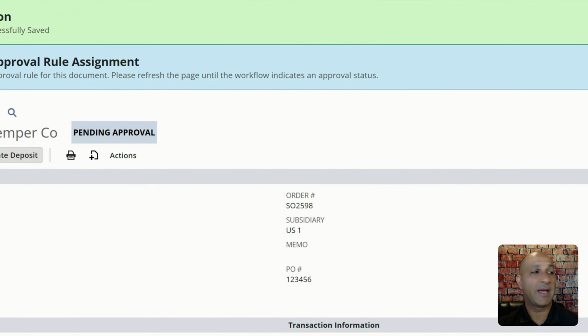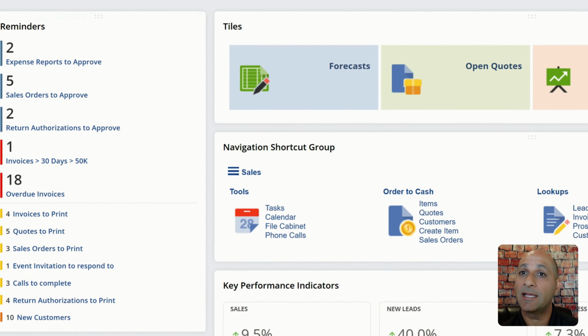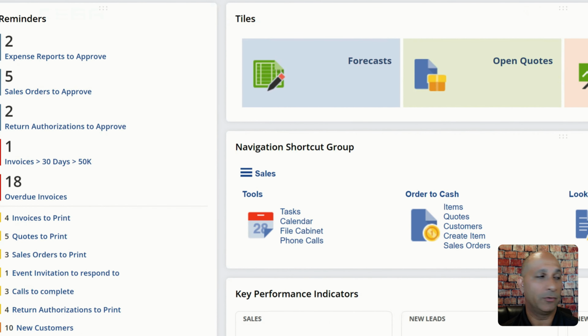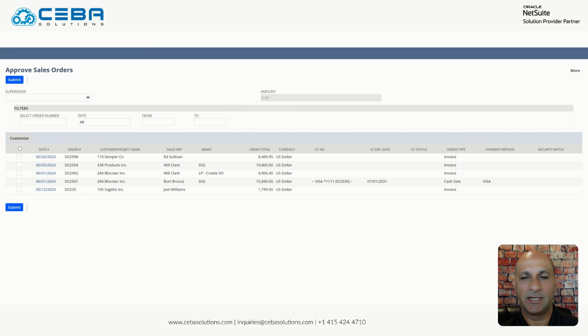Now you can see the status of the sales order is currently pending approval. So I'm now logged in as my sales manager, and I'll use my reminders on my left-hand side to see all the sales orders that have come to me to approve. So I can go ahead and click on the sales order approval reminder. And this is showing me all of the different orders that I have in the application that I need to approve. And here's our sales order right here.